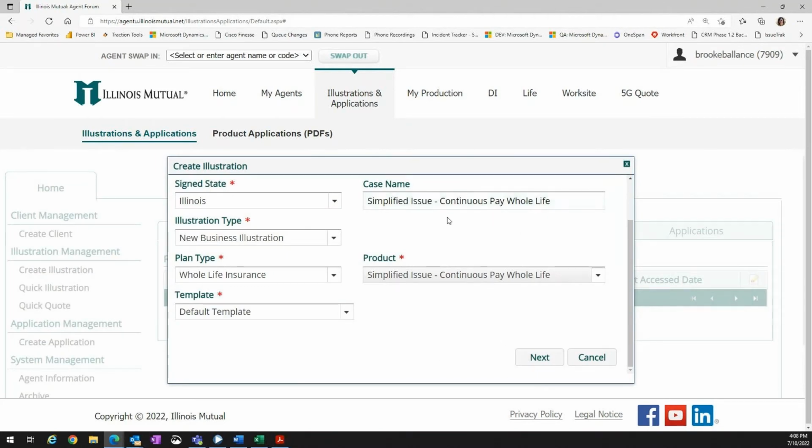You'll notice here there's a case name. You can make changes to that case name. So I would recommend that if you're going to be showing a couple of different options and need to name that something so that it's easier for you to remember, you're more than welcome to change that. Otherwise, it can remain at the default.